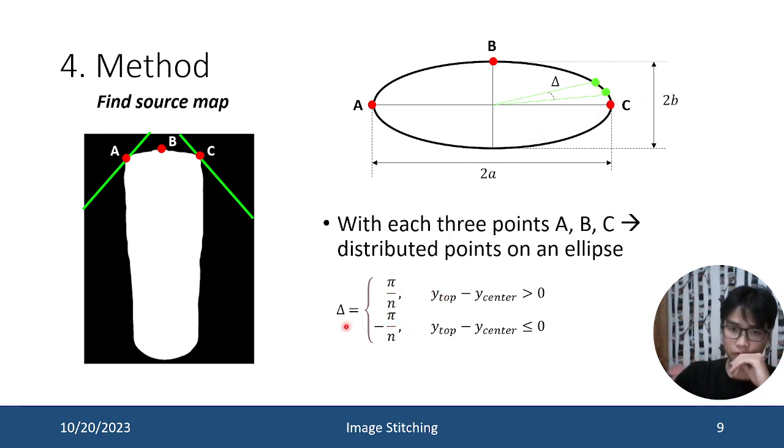So we want to calculate the delta. For the delta, we need to know the y values in the y axis of the top minus the center. If greater than 0, the delta is pi divided by n. N is the number of points that we test in the math.